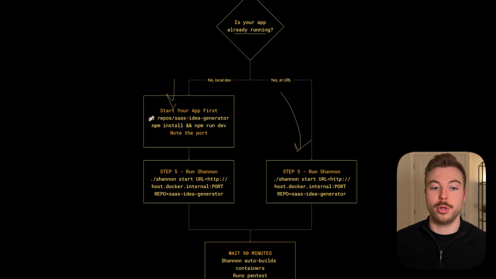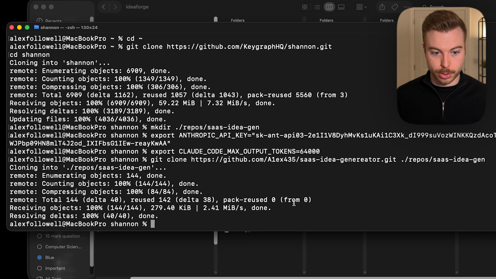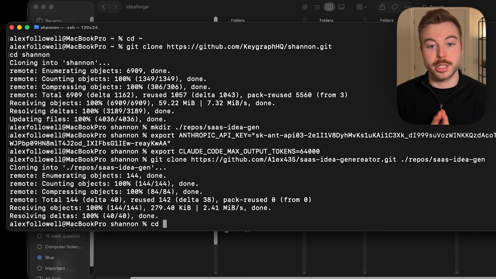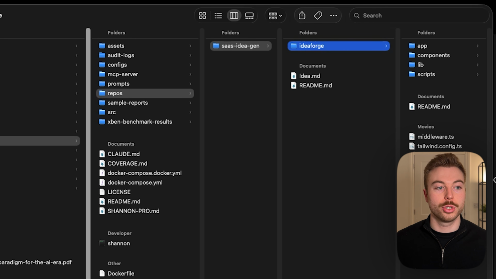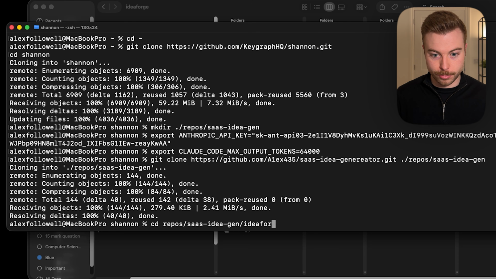So we're going to need to come through, make sure that we're in the right folder for where we've downloaded it, and then just start that dev. And we need to make sure that we note the port so that we can give it to Shannon next for it to go through and execute the test. So to do this, we're going to do CD, because this is going to be directing us to that specific folder. That's where we're going through. We're going to do CD repos slash. So we'll just make sure to come up. We'll do slash SaaS ideas gen slash and then we called it idea forge. So we're just going to come back and do idea and then forge as well.